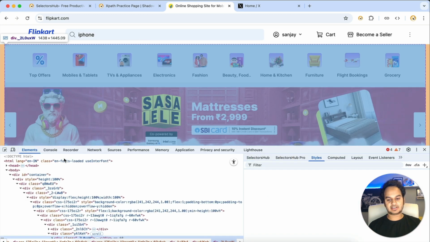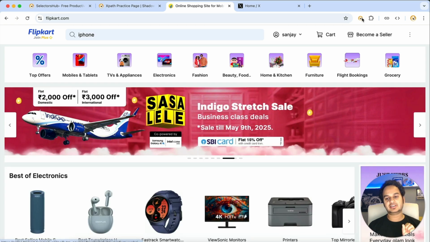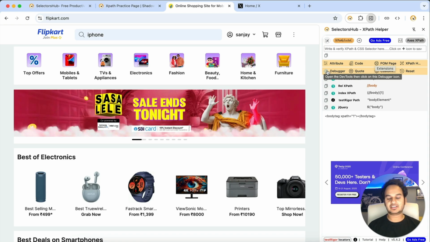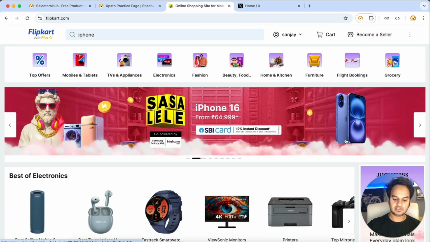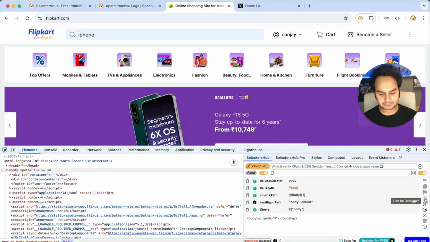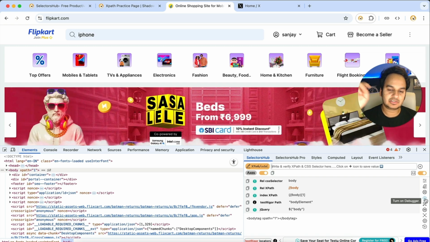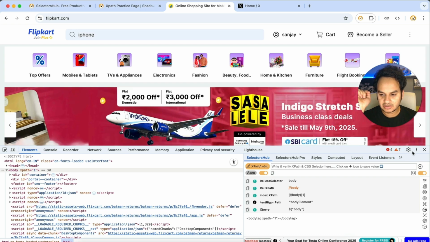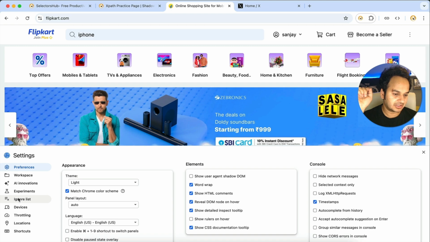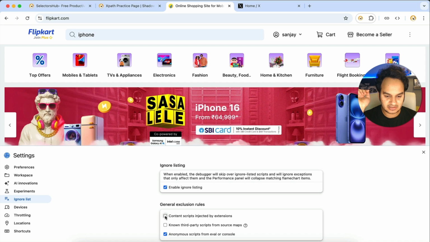If you click on inspect here, also, to use the debugger feature, we recommend you use SelectorsHub in DevTools, not here. If you come here, you will find this debugger. It suggests you open the DevTools, then click on the debugger icon. Okay, so here we open SelectorsHub in DevTools, and to use the debugger feature here, a small setting is required. If you use this debugger without that setting, it will not work. So what you have to do, click on this setting icon here in your DevTools, click on this ignore list on the left side, and here you have to uncheck these general exclusion rules.